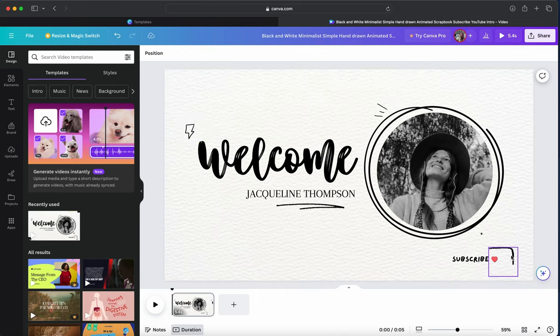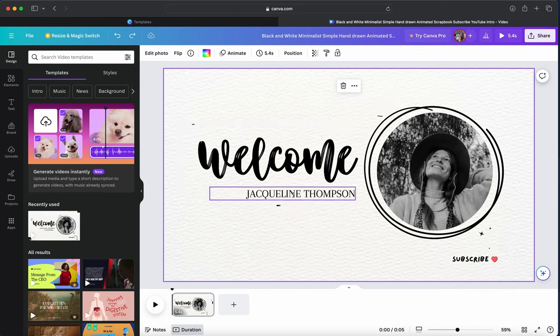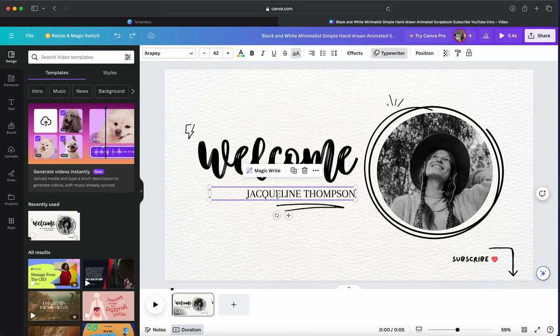If you make a mistake and you need to undo something, you can either click on this undo button on the top bar, or you can use your keyboard by pressing Ctrl Z in PC or Command Z in Mac. So if you want to modify the text, you can double click on it and then type something, like "Welcome to my channel."